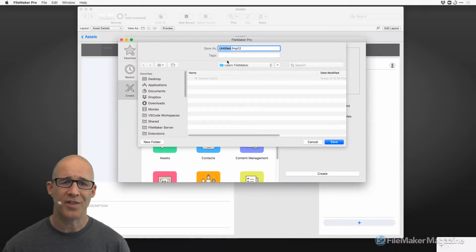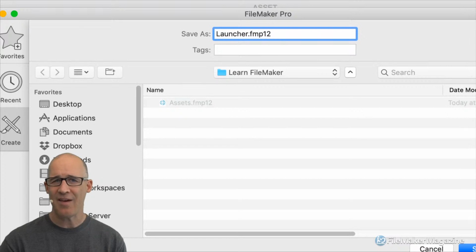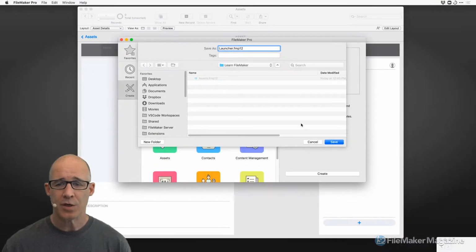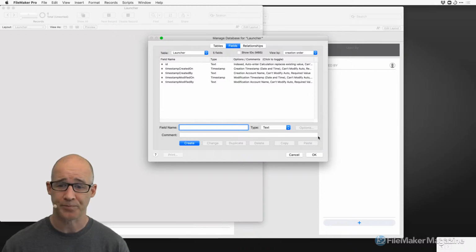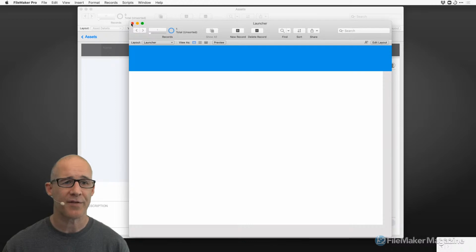And I'm going to call this file Launcher. So you can use a FileMaker file to launch as many other FileMaker files that you might want to connect to, regardless of whether they're local on your machine or remotely hosted. So by creating this launcher file and having it local on my system, we'll just click OK. And we can even close that file if we wanted to.